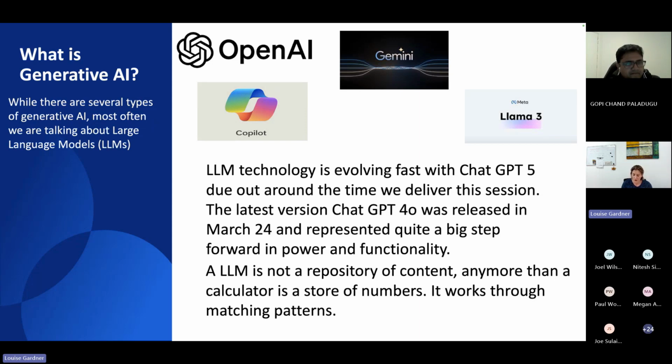So the thing to know about all of these large language models is they're like empty boxes. They use pattern recognition and probability to match answers. A calculator doesn't know that it contains numbers, and washing machines don't know that they're washing clothes. Even though we can be fooled sometimes because it is artificial intelligence, it's just matching patterns with what we put in.